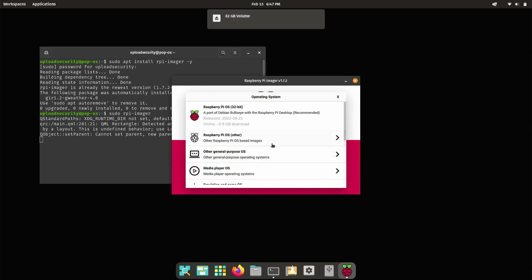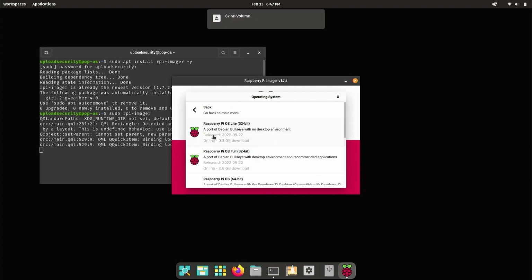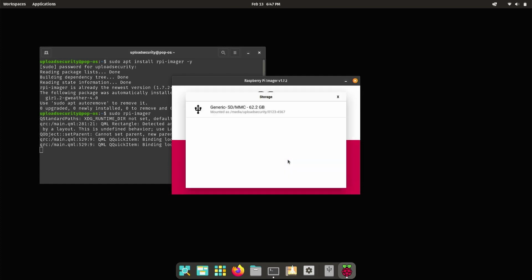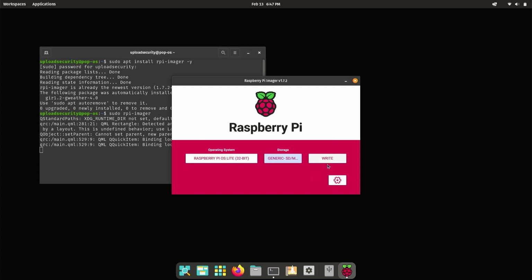We are going to use 32-bit Lite because it's a 32-bit processor on a Pi 3. And then we're going to write to the SD card.